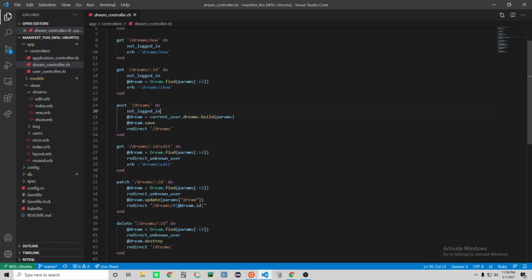I have my instance variable again, and if it is set equal to the current user that created the dreams, it will build its params. If it is, then it will save that specific dream, and it will redirect the user to the dreams link. So redirect is another route that the user can access after the application has already applied the changes. So after the new dream is posted into the database and saved there, then redirect allows me to view that dreams link.